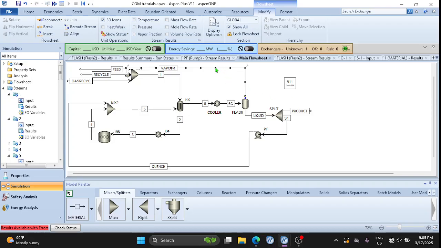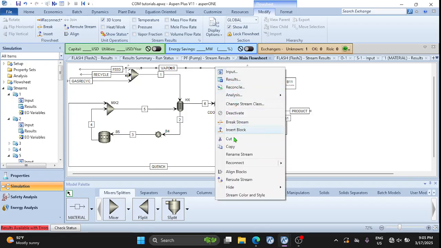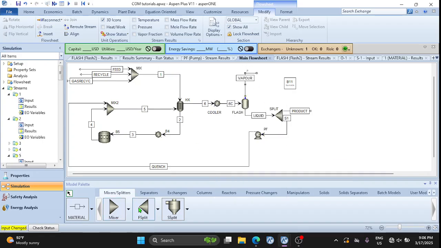So if you ever want to recycle a stream, this is outside the tutorial, it's just something for information. If you ever want to recycle a stream in Aspen, you have to split the stream first. So let me reconnect it so that I can show what I'm trying to say. You have to split the stream first. So you add a split. Oh, there's even a good example down here.